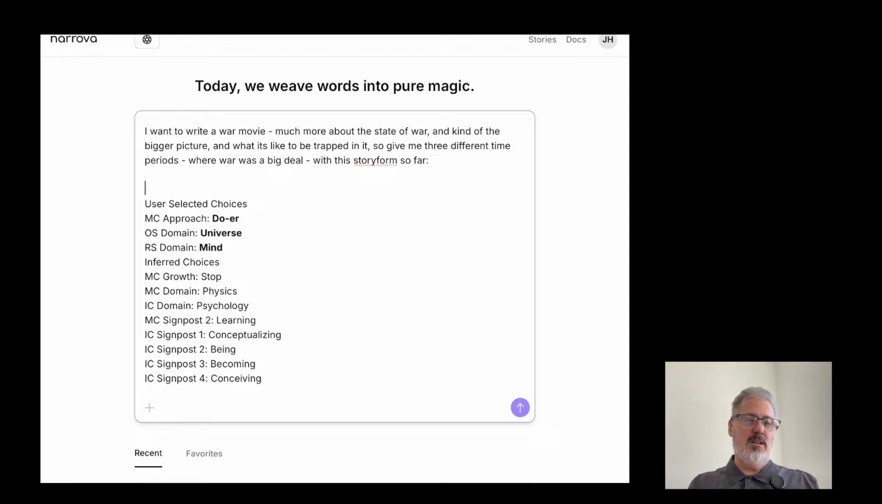So I have the main character approach, a doer, in bold. Those are the choices I've made. And then it goes in and puts the inferred choices. And just like we saw last week, there is one through line that's already determined what's going to happen in each act, just based on everything else. And also, for some reason, the main character's signpost two will be about learning.